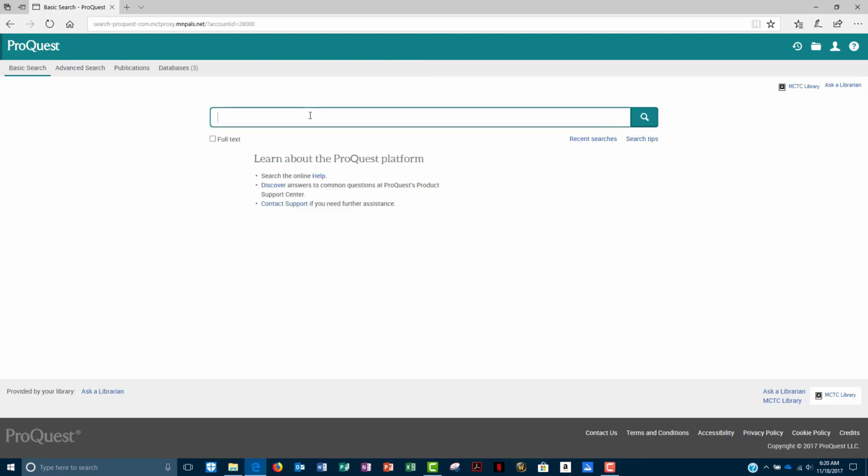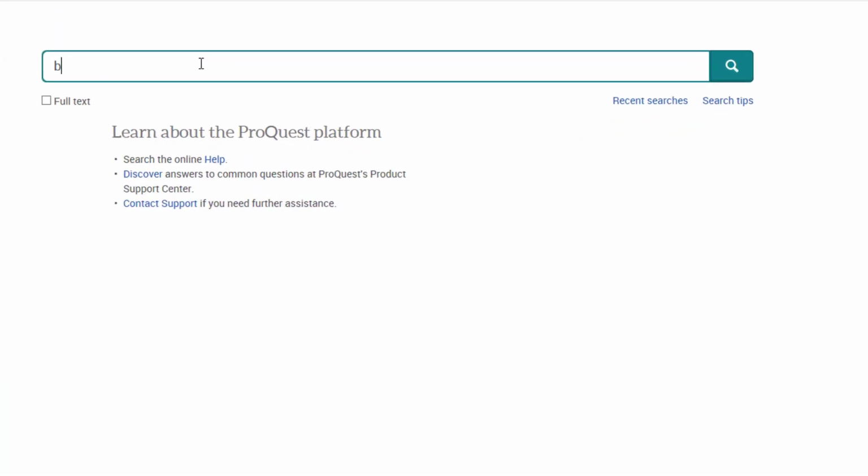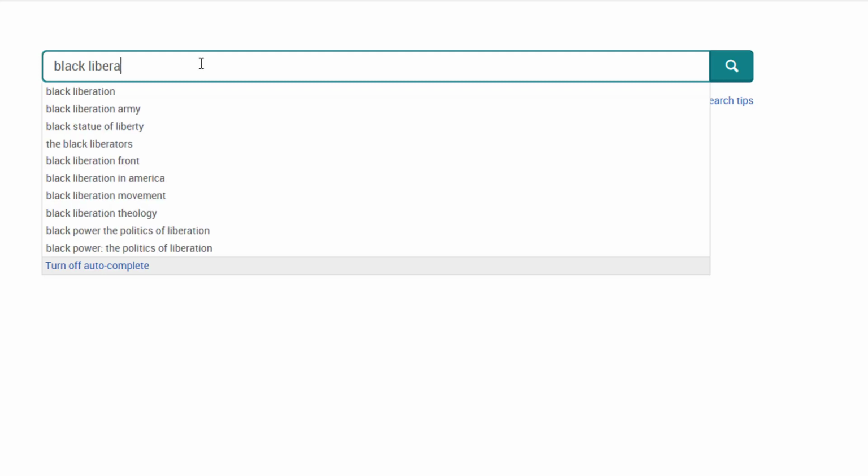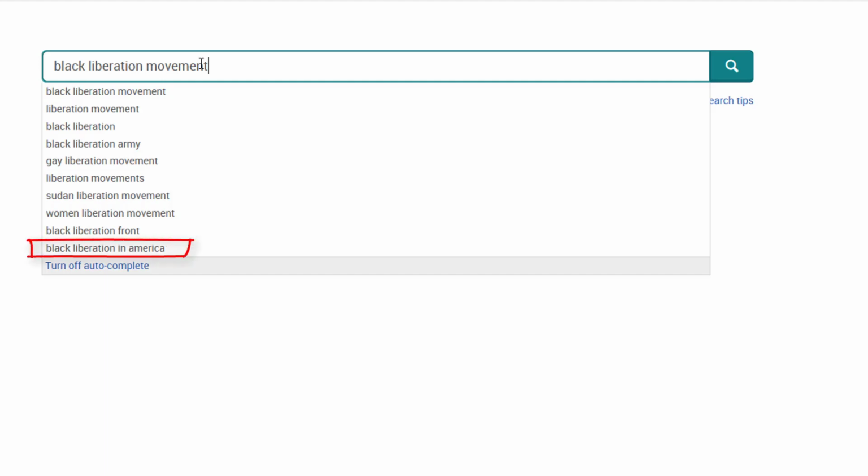As I enter my search, ProQuest provides possible search terms. I see several different search phrases that might locate useful information. I will jot down Black Liberation in America and Black Liberation Army and try them later.